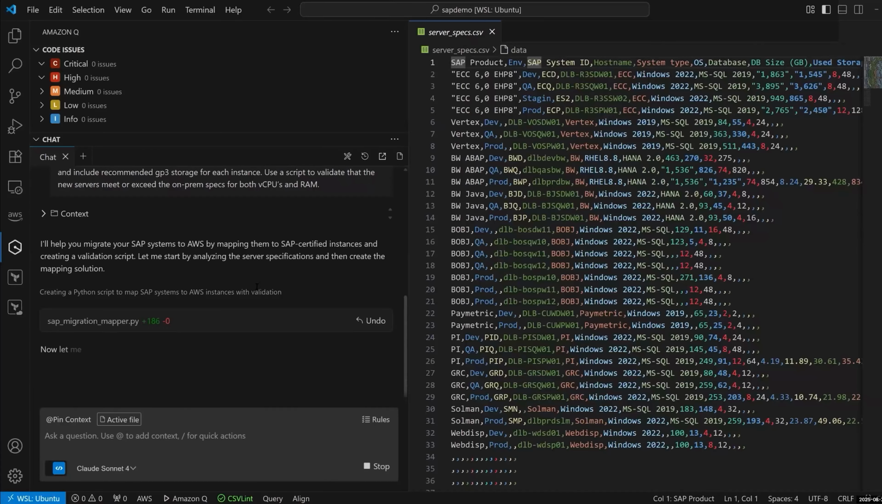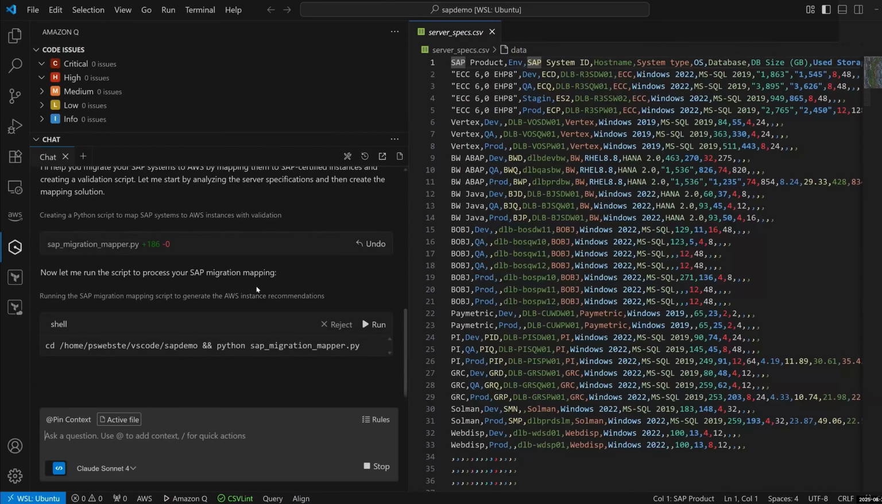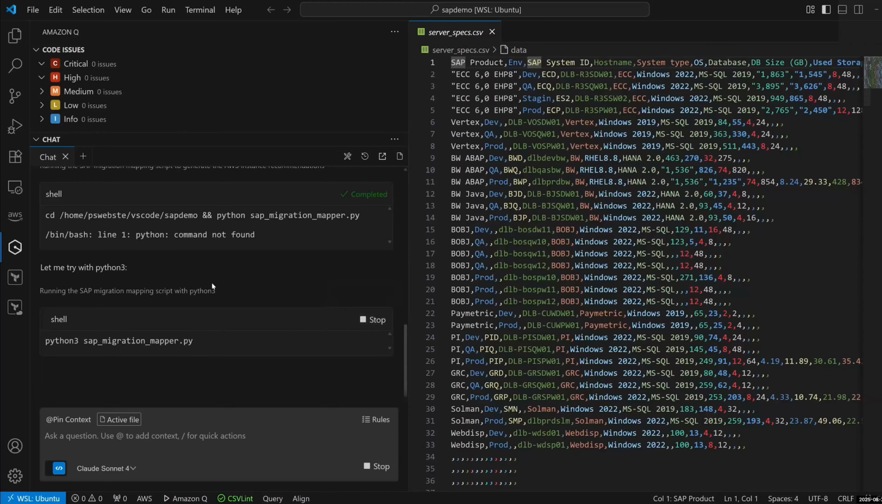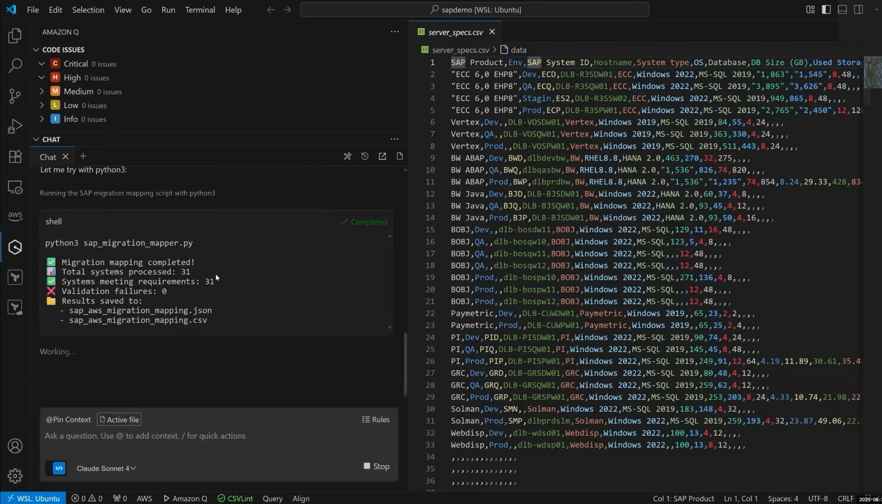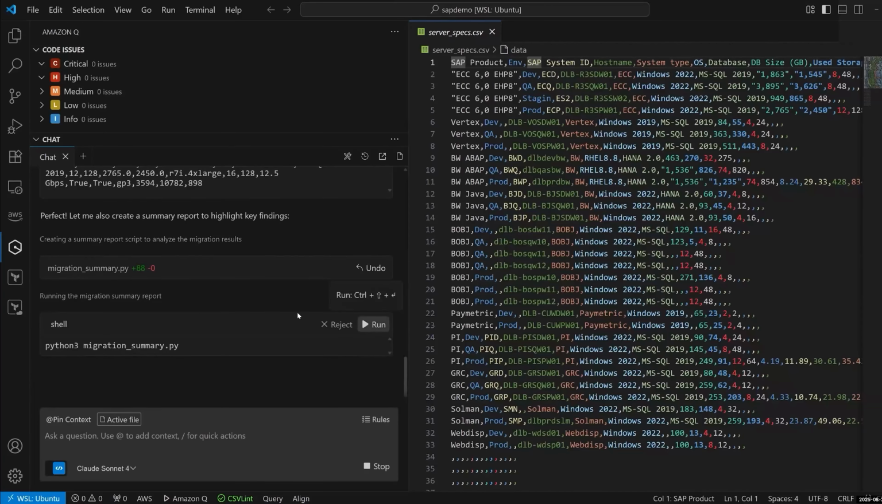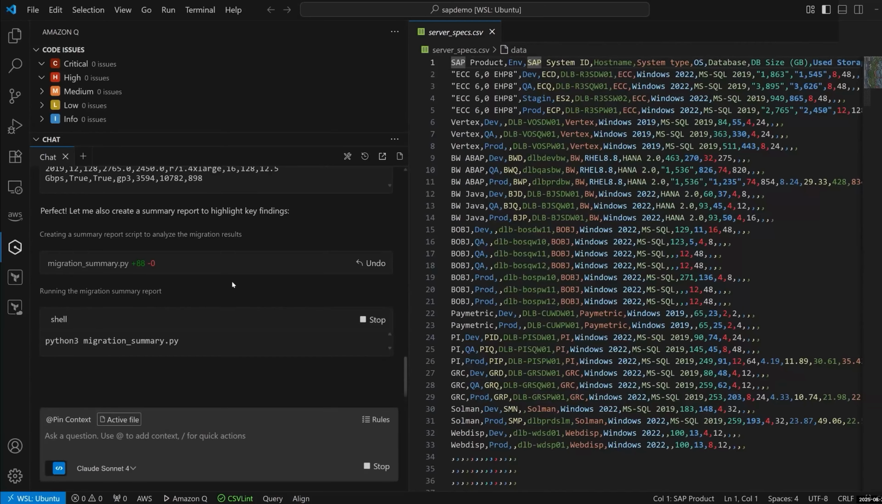All right, we can see that Q Developer has started to create a Python script to map the environment to AWS. It wants me to run this shell command to give it a shot. I'll go ahead and do that. Looks like it can't find Python, so it's going to run Python 3. So great, you can now see that it's created a mapping using that script of all of the instances in a sample on-prem inventory. We can run this script as well to generate the summary report.